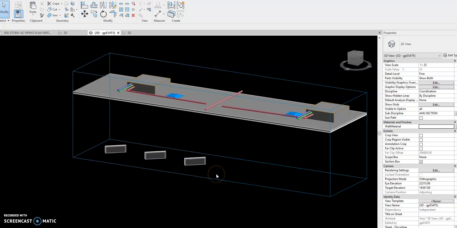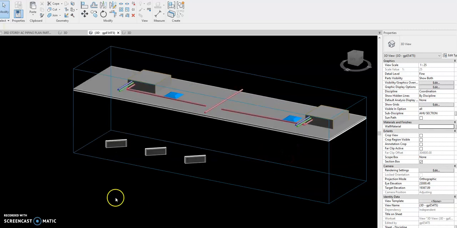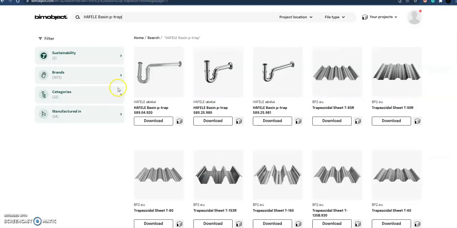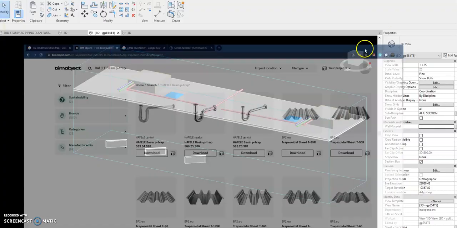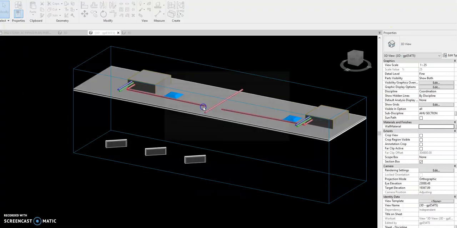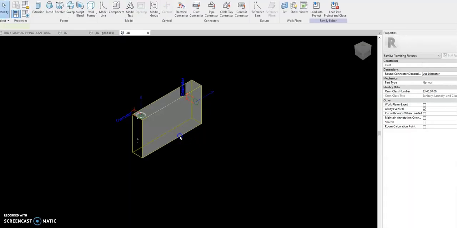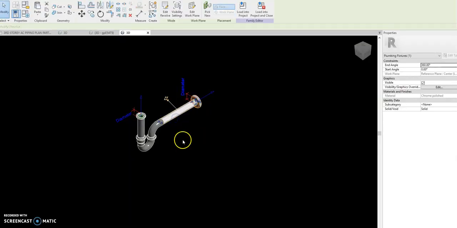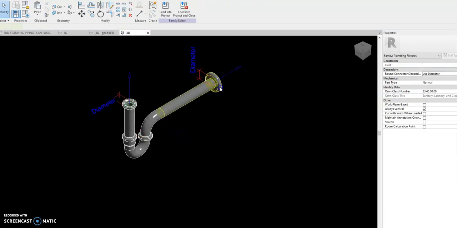Okay, here's another quick tutorial on how to create a custom P-trap, U-trap in the condensate drain. So, go here at the beam object, download this custom family. Okay, then you open that one, you delete this one, delete this one.